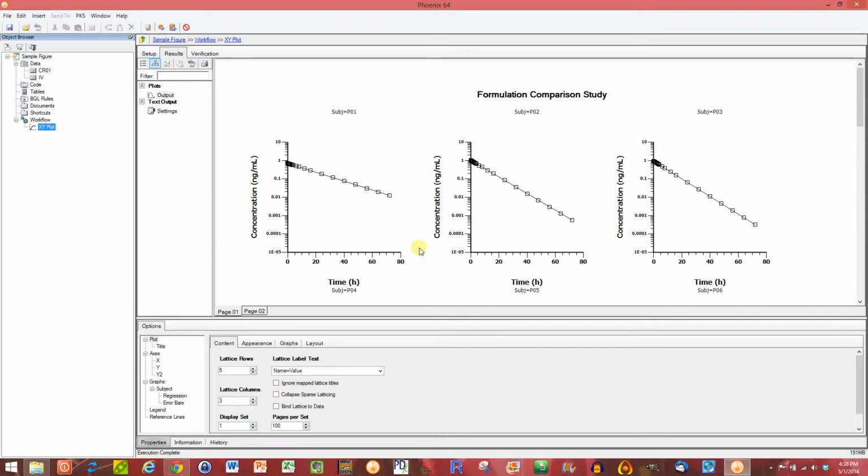Hi, this is Nathan Tusher with PKPD Associates, and this video is going to show you how to use templates within Phoenix to repeat analyses or repeat procedures to save you a lot of time. And so we're going to start with a very simple template, which is a plot.